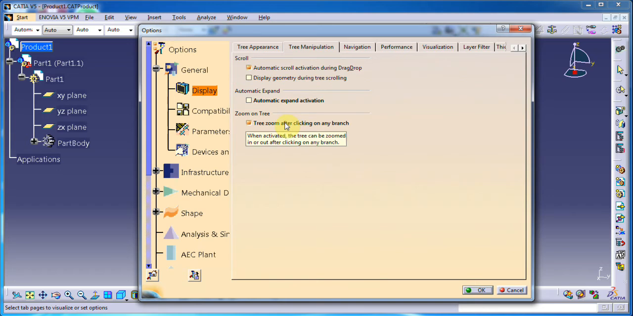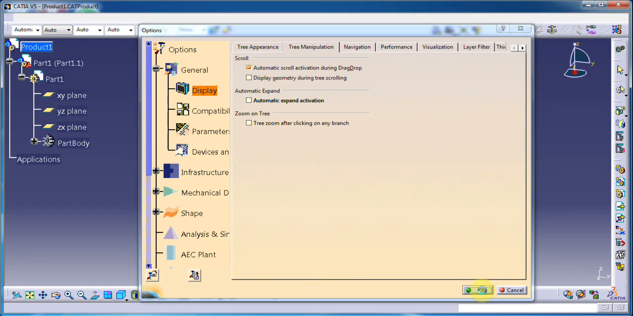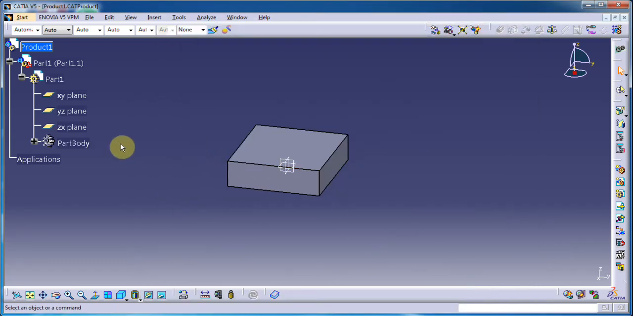Maybe an expert on CATIA, maybe somebody accidentally clicks on that and has problems, and after that they found out, oh, I accidentally clicked on this branch. So we turn this off. So this way, if we click on this, we cannot move that. So this way we turn this off.